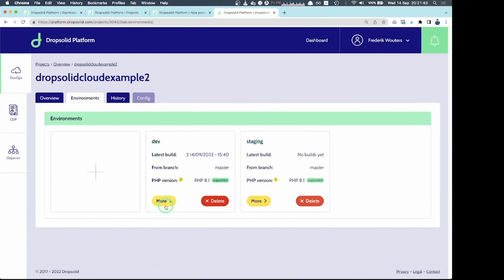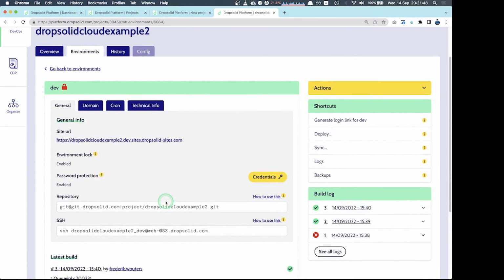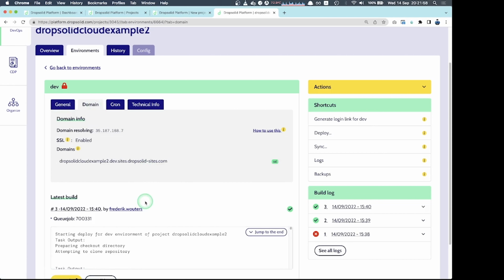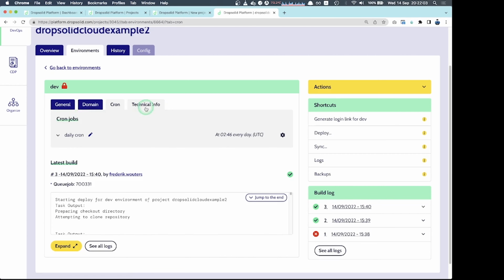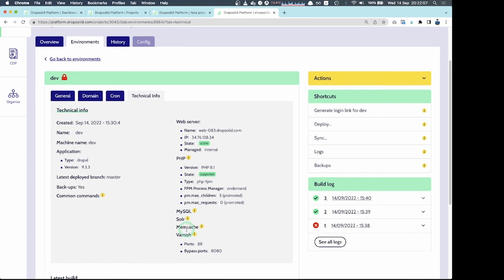If you select one environment, let's take the dev one here, you'll see some general information. For example, the URL, so you can navigate to the environment, but also SSH, so you can shell into this server hosting this environment. There's also the domain, so you can also link your own domains to the system. There's cron, so you can add your own cron jobs, and technical information, so you can see if Solr or Memcache is activated for this site.